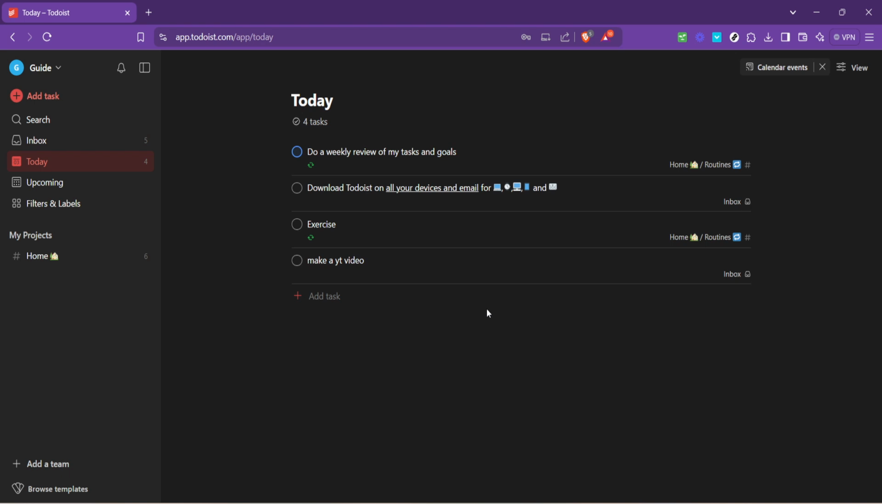So, don't be afraid to explore other settings and features that Todoist offers to make your task management even more efficient.